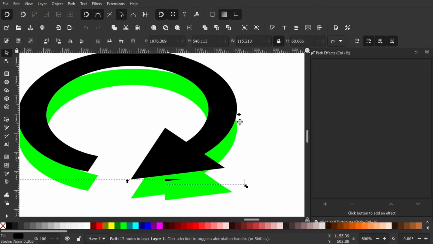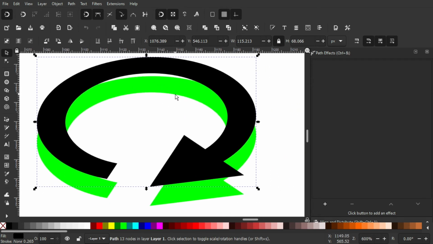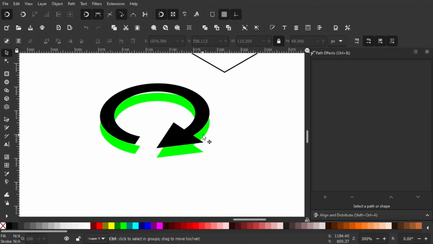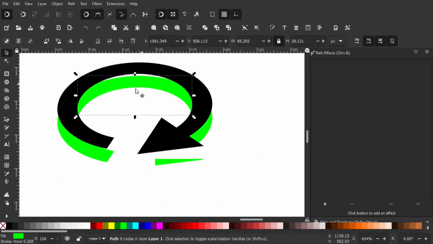We're gonna select this black replay button, Ctrl+D to duplicate it, hold Shift, click on the green one, go to Path, Difference, then Path, Break Apart. So we have this kind of stuff that we can just play with.